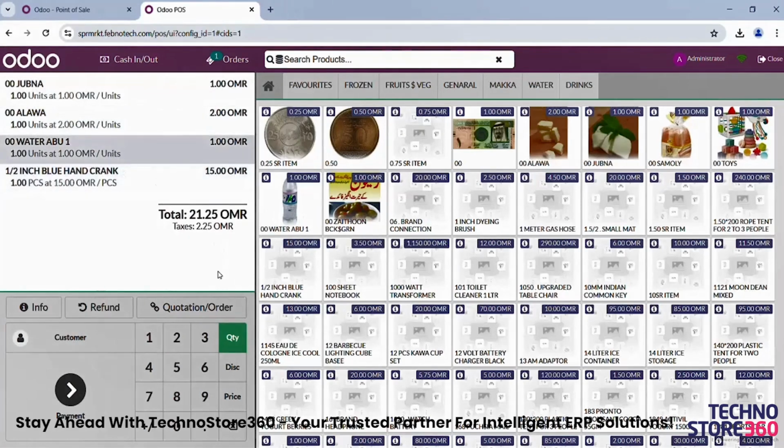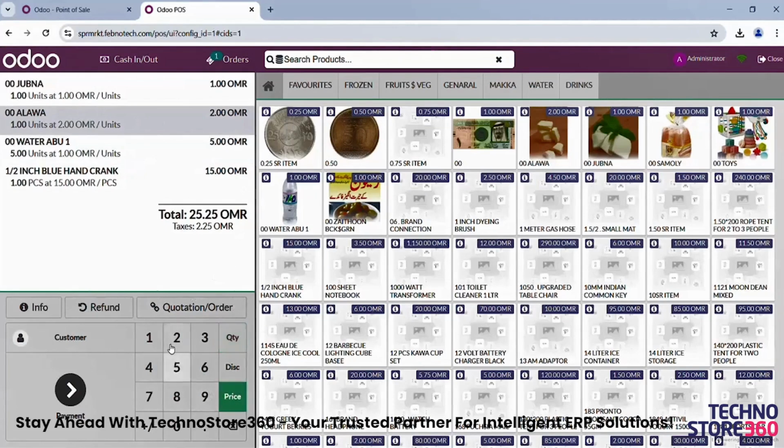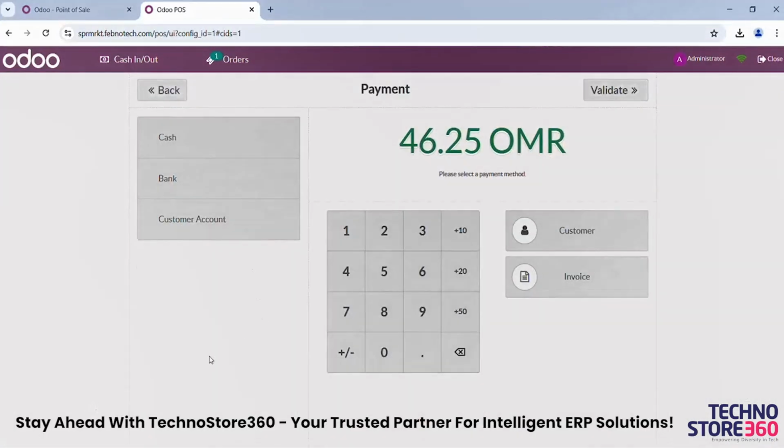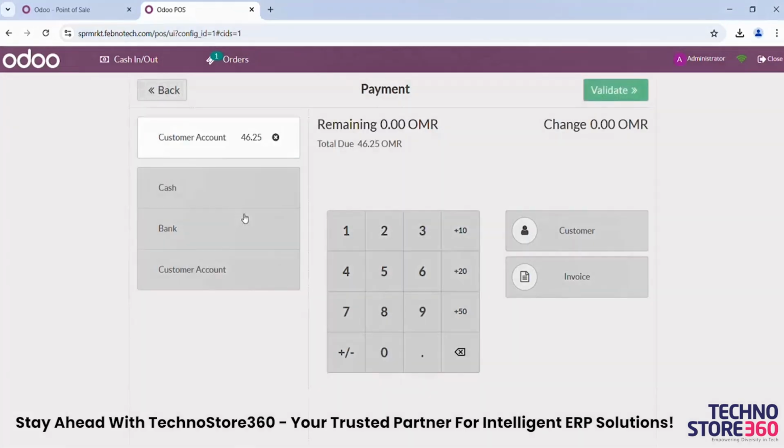From here, I will show you how the credit sale works. Okay, so let me add some items here, and I'm changing some quantity and price. And by clicking payment, you can choose customer account as the credit payment. By clicking customer account, you need to choose a customer for the credit payment.